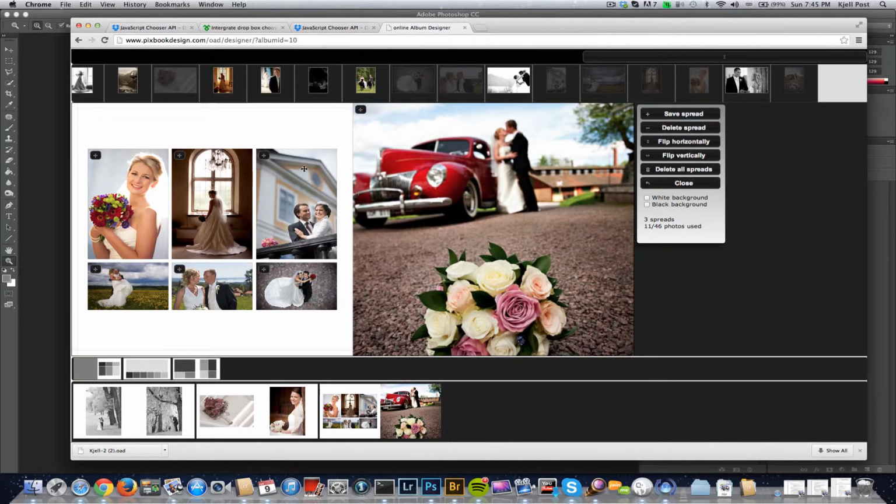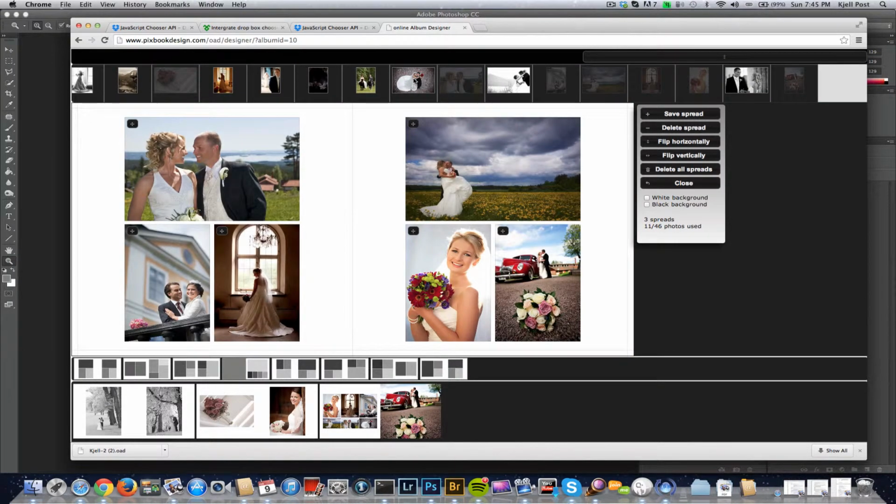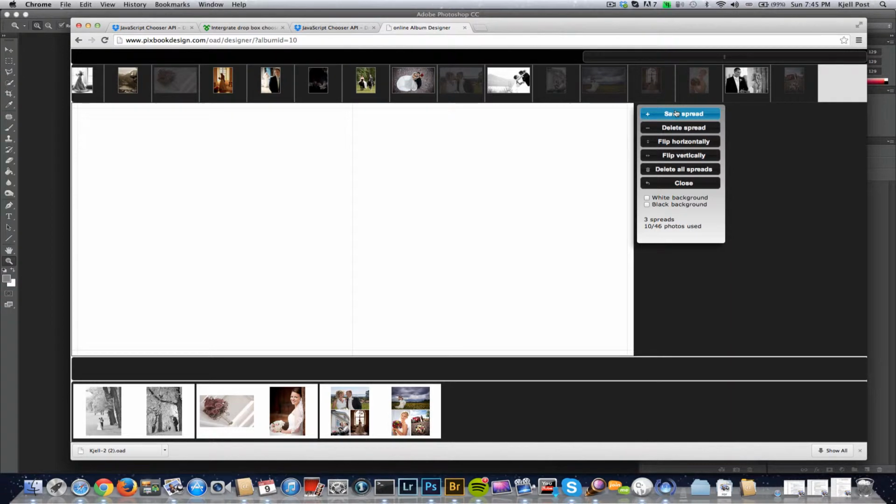Another thing you might need to know is how to get rid of a photo on a spread. Let's say I want to get rid of this one here, then you just drag it back to the photo strip. Okay, so when I close here, these two buttons don't work yet. White background, black background, just so you know if you're test driving this.